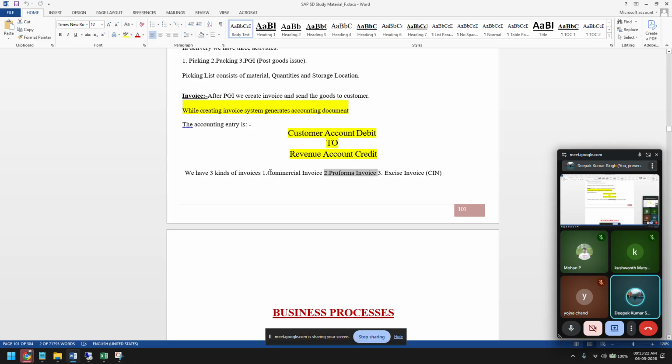This you can cancel. When you create a commercial invoice, if something went wrong, the pricing or anything, you can cancel it and issue a new invoice. But proforma invoices are not cancelled. There are two things you need to remember for the proforma and the commercial invoice. A commercial invoice can be cancelled, a proforma cannot be cancelled. It is the actual or real invoice. This is a dummy invoice.